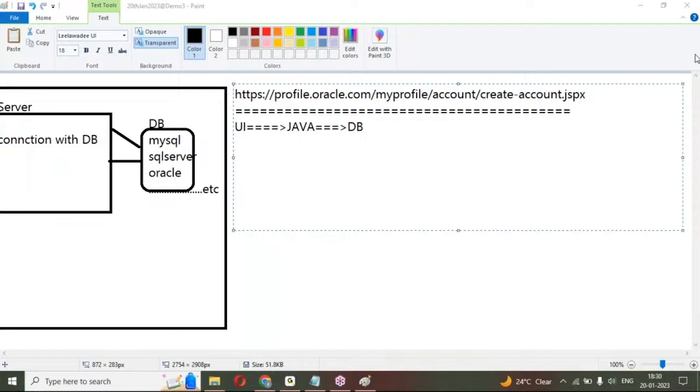Here is UI programming. Under this UI programming, I'm going to show you the Oracle create account page. When I create my account for my application, I have to fill in the application form. After filling in the application form, I have to submit it. Only at that time will it reach the server.